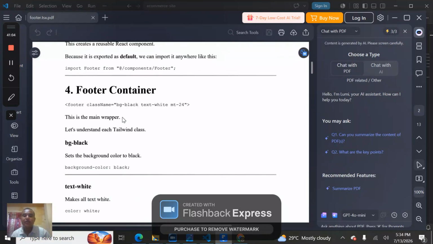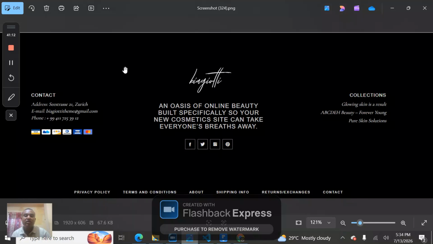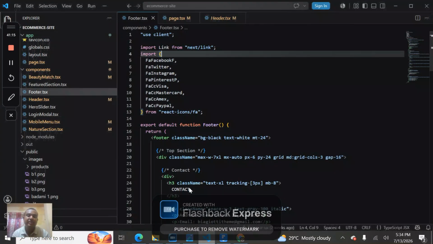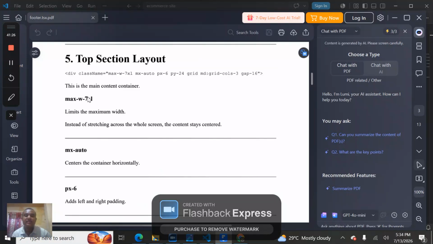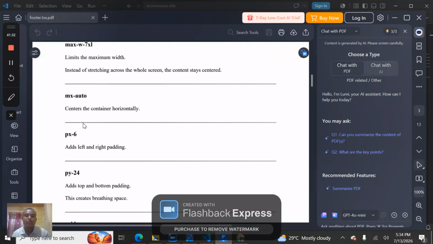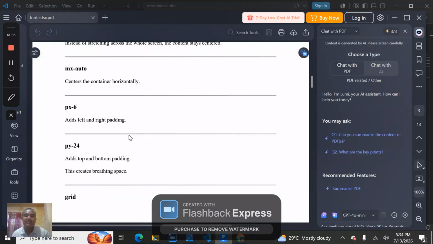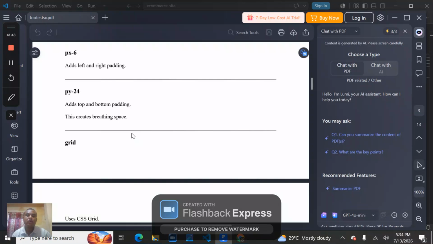Okay, guys. Footer container. What is a footer container? In the footer container, we write all the code of the footer. If we go to the page, we can see the whole section is the footer section. The section name means footer section. So if we go to the PDF file again, what do you mean by this CSS? First of all, maximum width will be 7XL. Instead of stretching across the whole screen, the content stays centered. MX auto means center the container horizontally. PX-6 adds left side padding and right side padding. PY-24 means adds top and bottom padding.